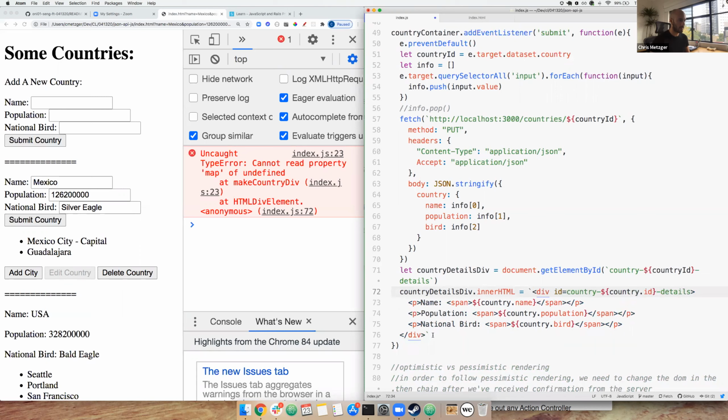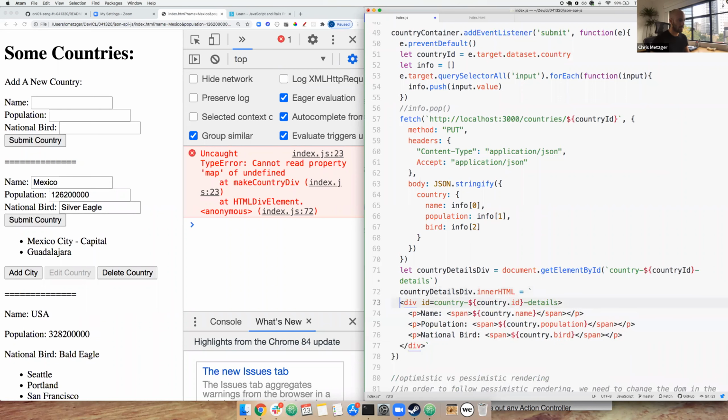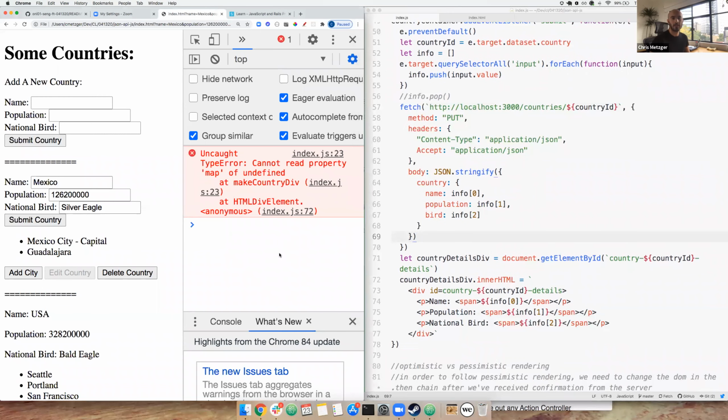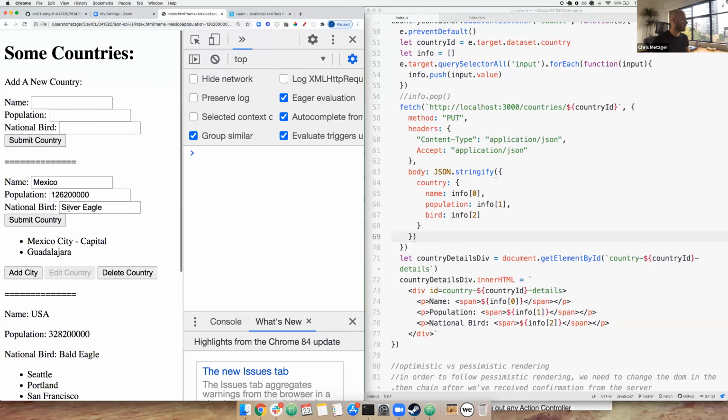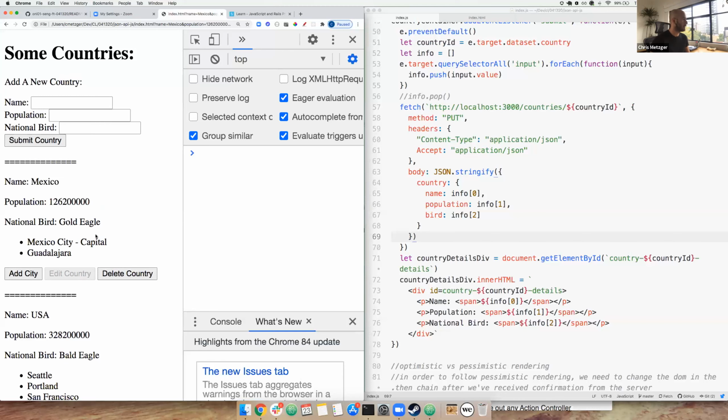Doesn't like me. That's strange. Country ID. Info 0. Info 1. You guys can see why nobody writes applications in vanilla JavaScript anymore, right? If you didn't get that already. Gold eagle. There we go.